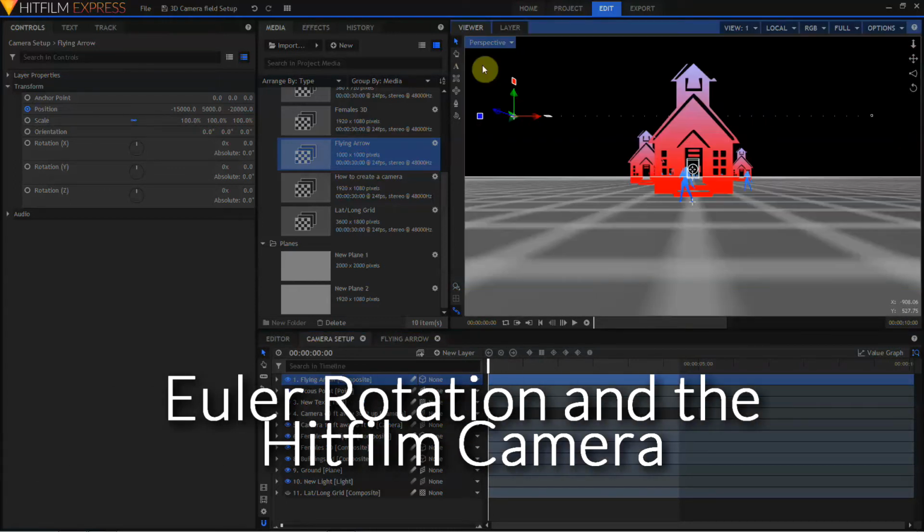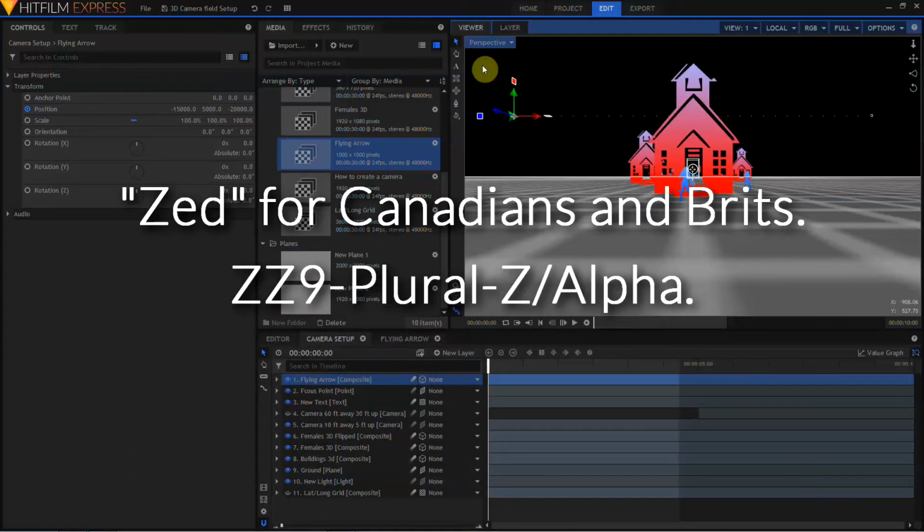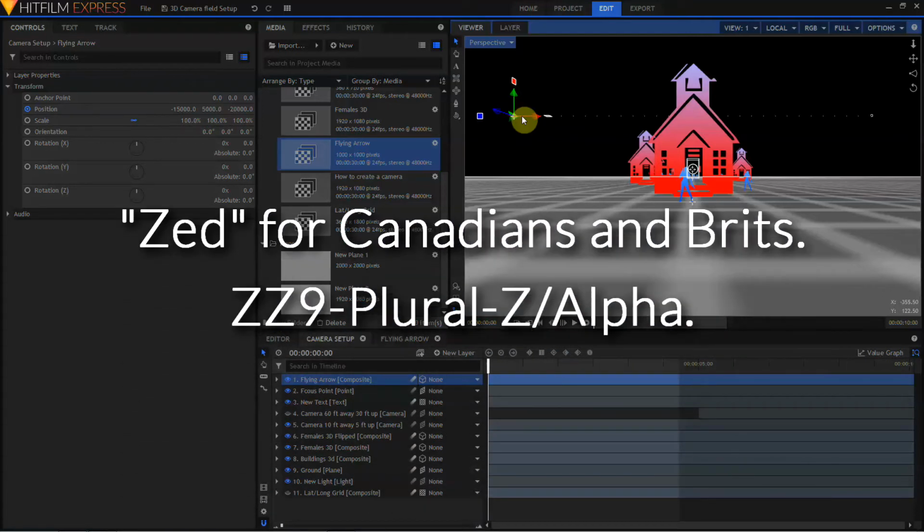In How to Animate Everything, Essential Hitfilm Episode 11, we discussed Euler rotation. Euler is the mathematician who first formalized the concept that an object's orientation in 3D space can be found by comparing the rotation values of three axes we call x, y, and z. We can see that in our widget. The red arrow is the x-axis, the green arrow is the y-axis, and the blue arrow is the z-axis.